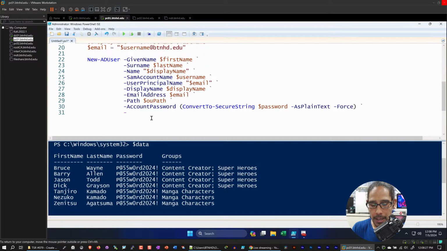That'd be great. The next one would be Enabled, because we need to enable our account, and we're going to make that true. Beautiful. Now within here, let's hit enter a couple of times. I'm going to backspace a couple of times, because within here we're still within the foreach loop.